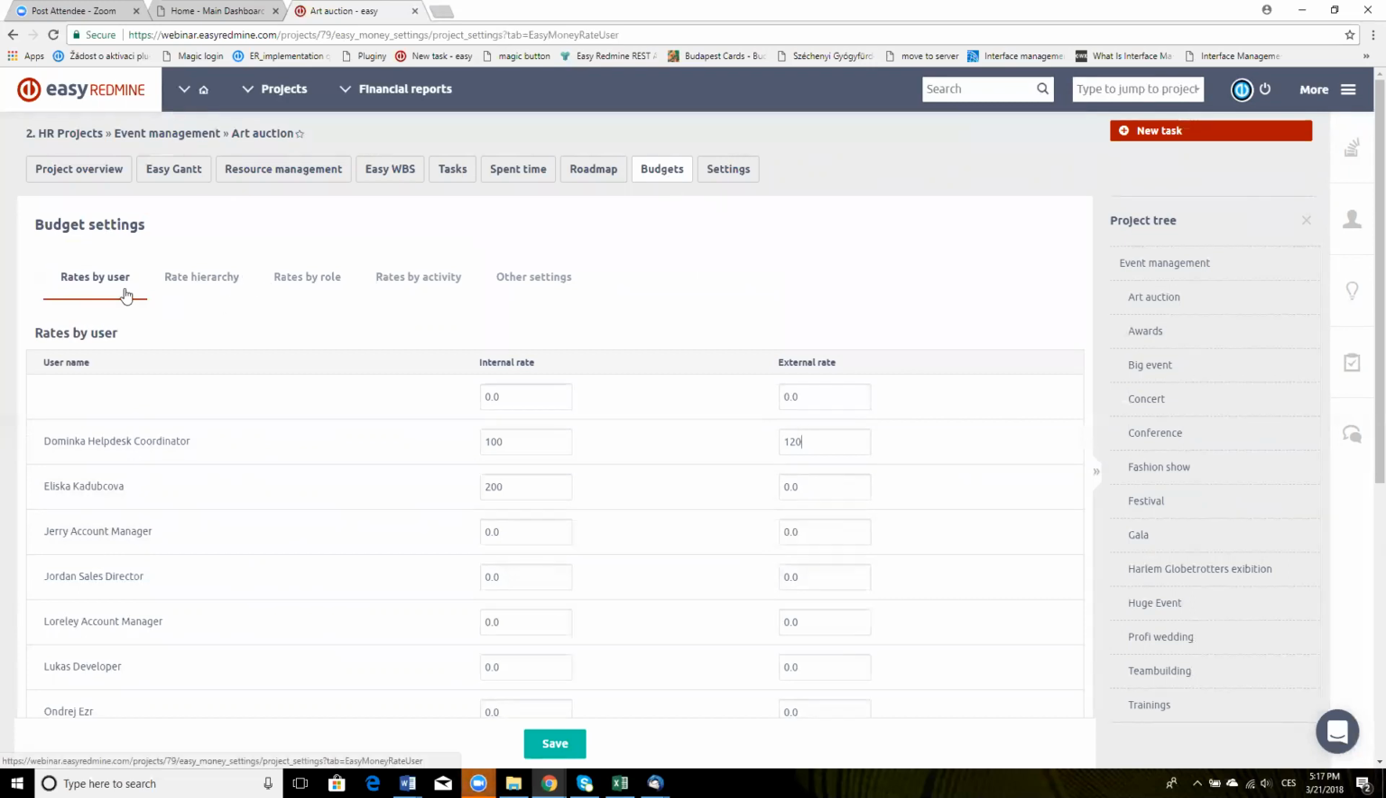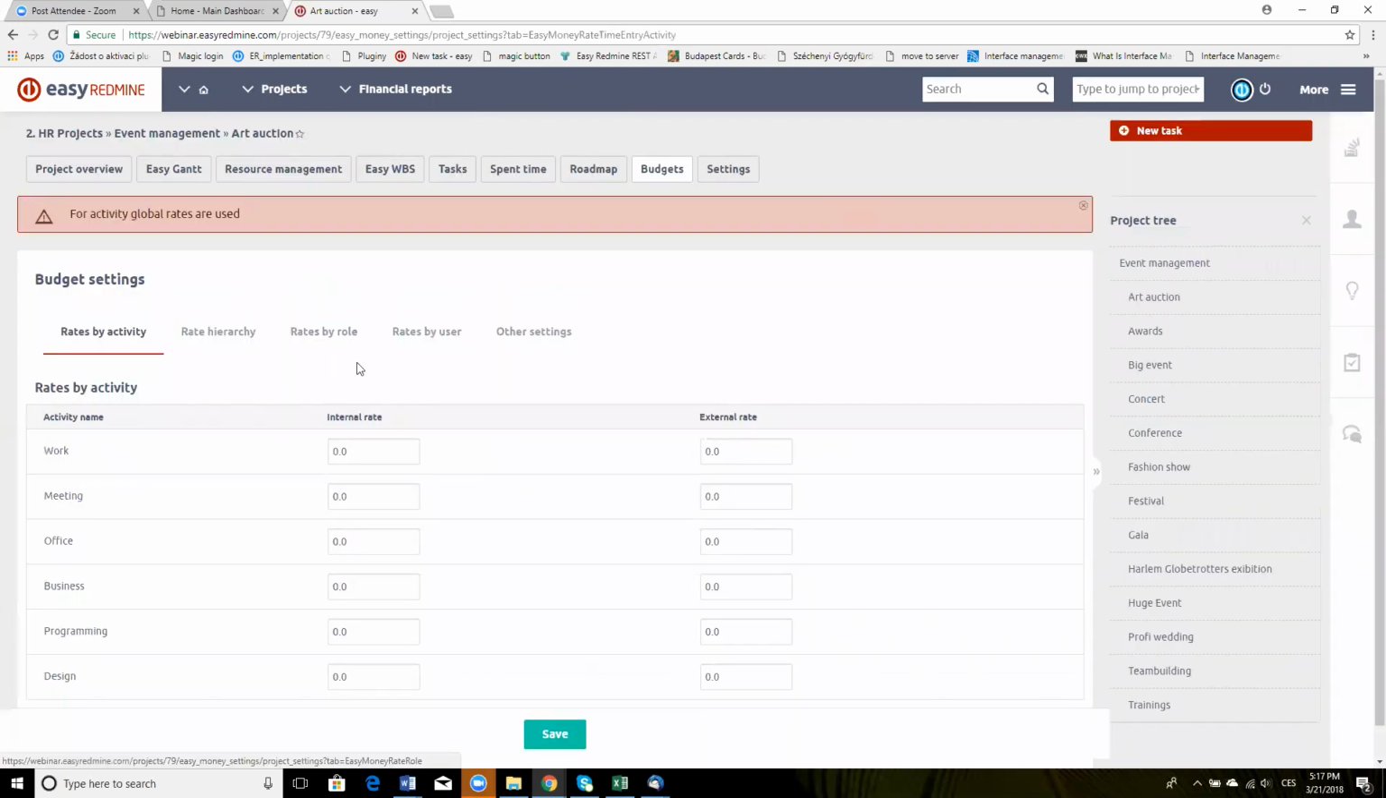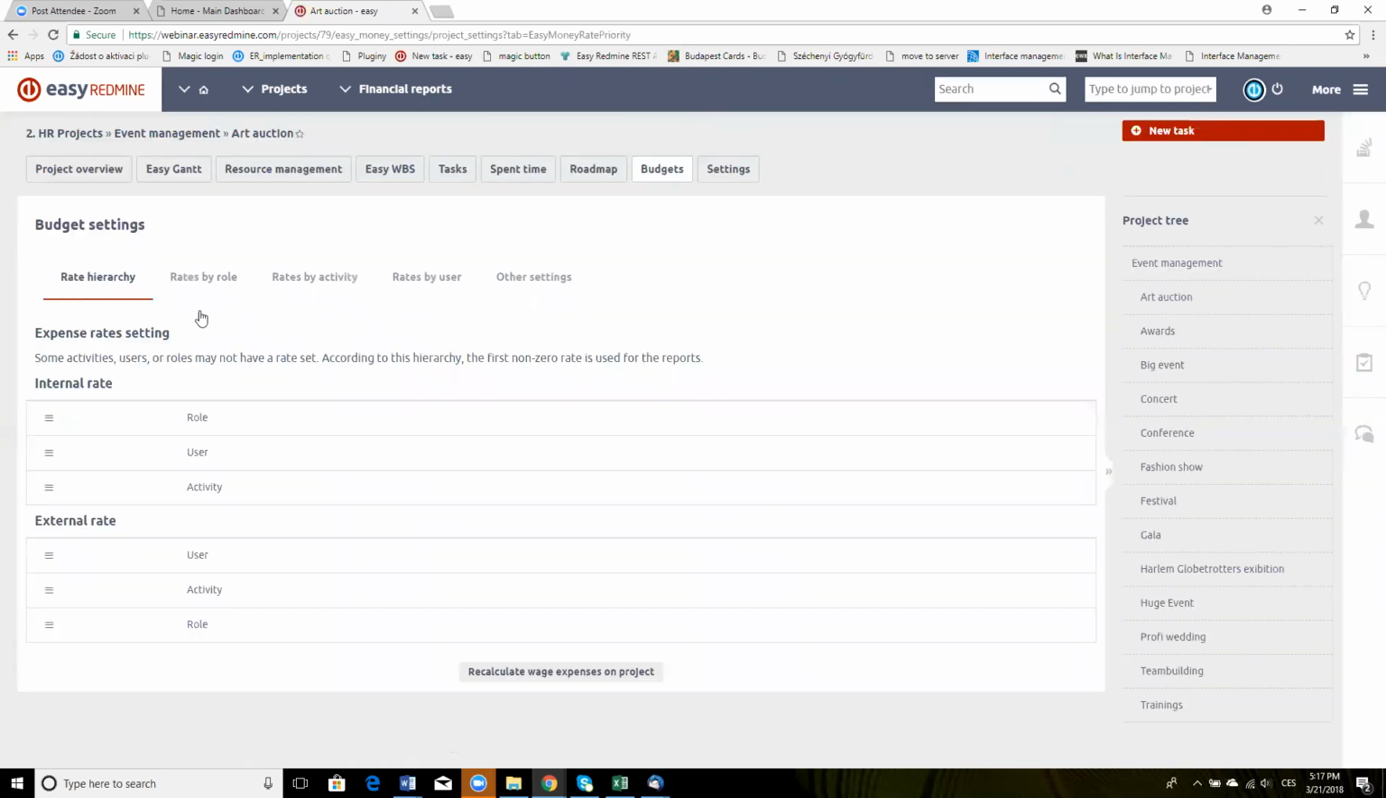So we can set it either by users, we can set it also by roles. So let's say that all users which are assigned to a project in a project manager role have an internal rate of 40, or we can set it by activity the users perform. They select the activity when they are logging their time, so it will depend on the activity selected. Also, you can have a mix because there are these hierarchy settings, depending on this ranking actually.